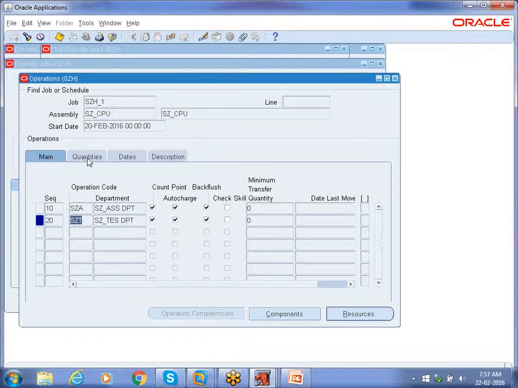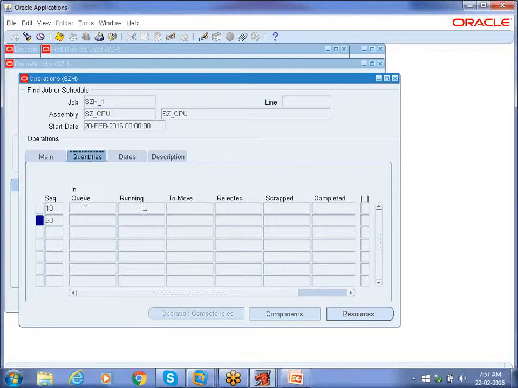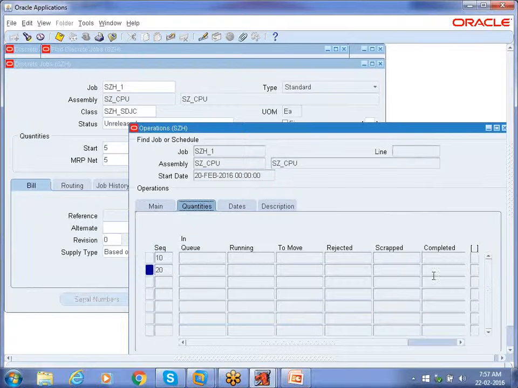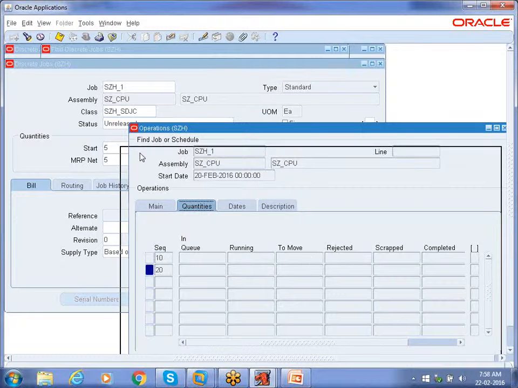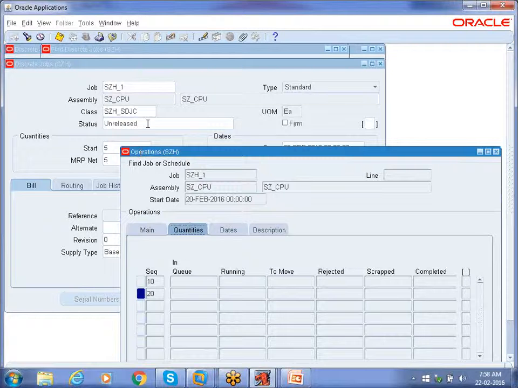Here you have to understand more. Select quantities: queue, run, to move, reject, scrap. What are those? Intra-operation steps. See, these 5 quantities are not available in any intra-operation step. The reason: this work order is still unreleased. Unreleased means we still have to add some information for the work order. Everything is ready information.